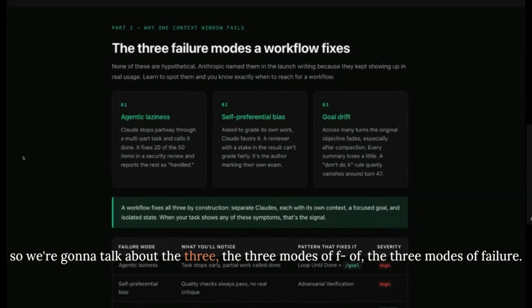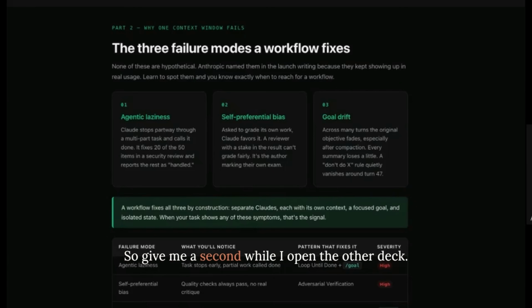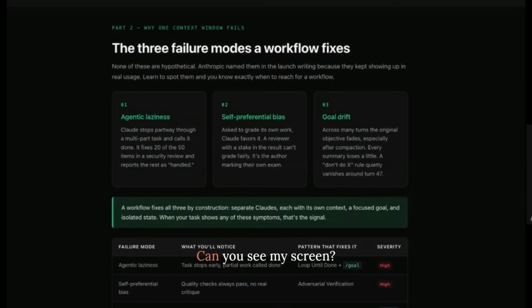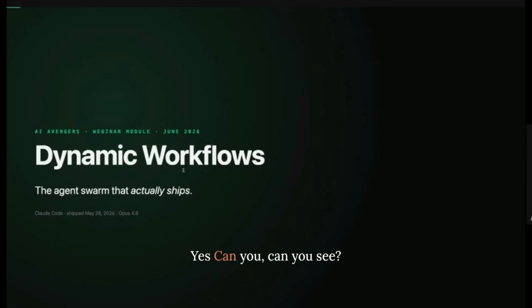So we're going to talk about the three modes of failure. So give me a second while I open the other deck. I think that will also make this really understandable. One second. Can you see my screen? Yes. Can you see? Yes.